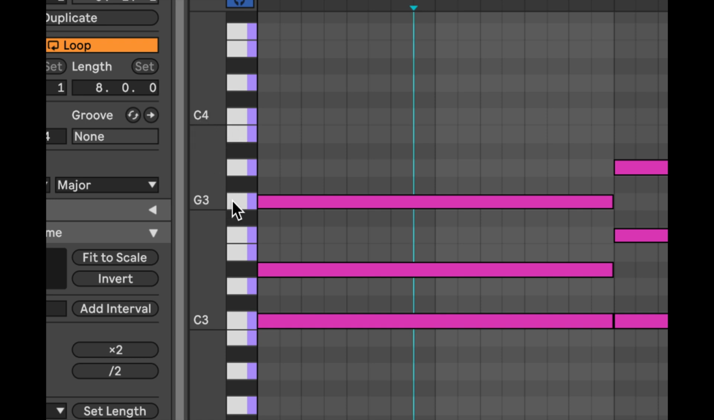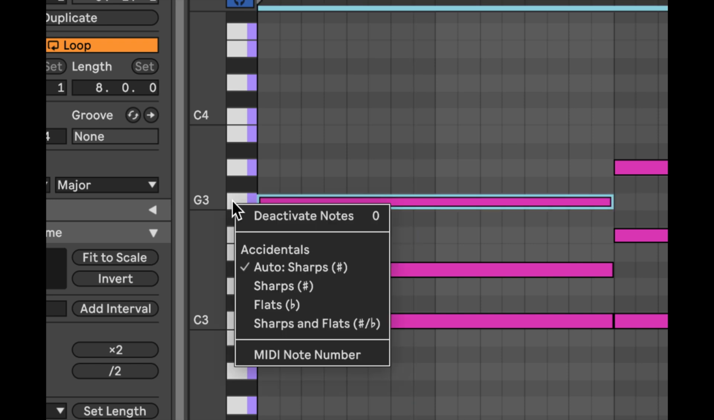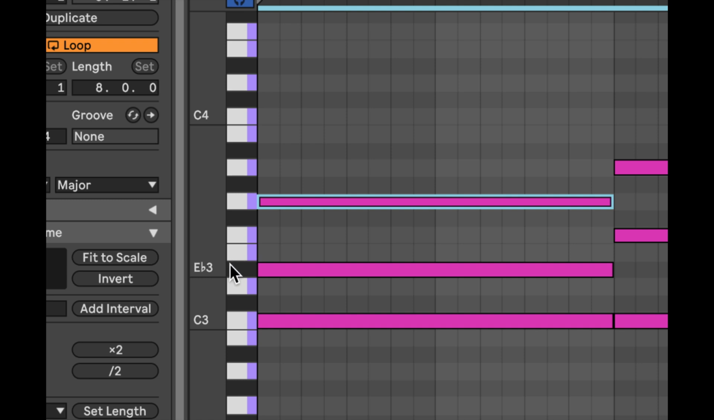This has a cool feature now, which is relatively new for Ableton. If you right click on the piano keyboard, you can change your default accidentals, that's what these are called, from sharps to flats or sharps and flats. So I'm going to go with flats here. And now when I hover over a black key, it shows me the flat name for it, right?